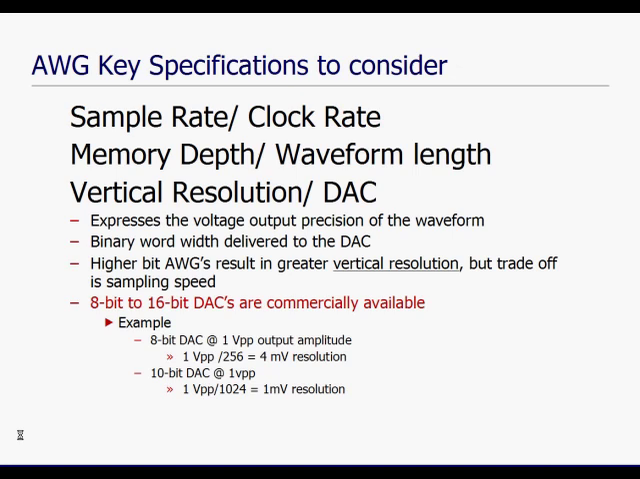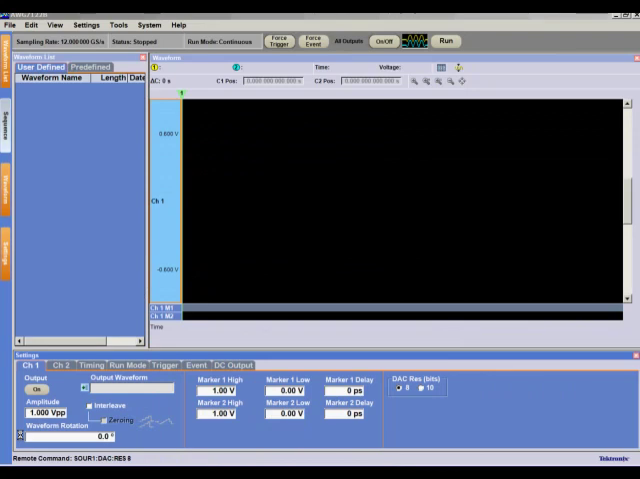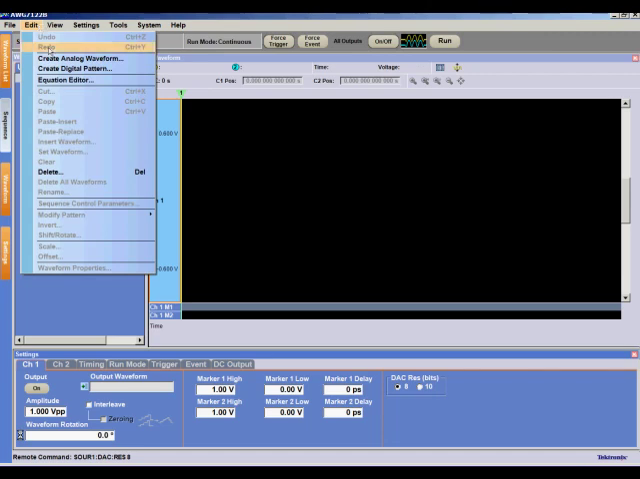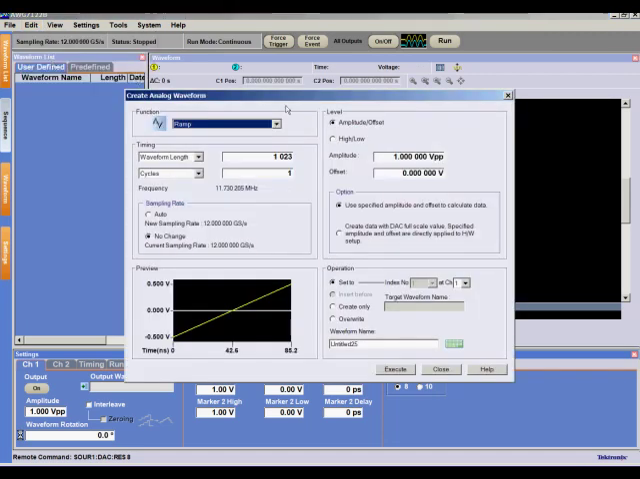An example would be an 8-bit DAC at a 1 volt peak-to-peak amplitude, or 1 volt divided by 256, will give you 4 millivolts of resolution, whereas a 10-bit DAC system, or 1 volt divided by 1024, will give you closer to 1 millivolt of resolution. Here we'll go ahead and create a waveform using the AWG Waveform Creation tool and show you the differences between using an 8-bit and 10-bit DAC system.